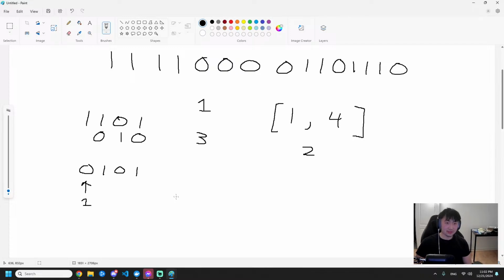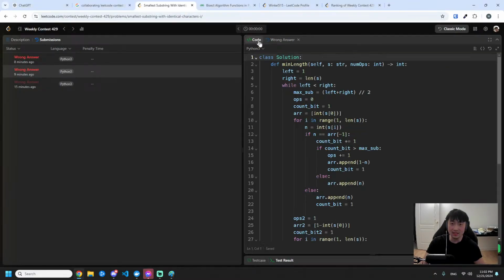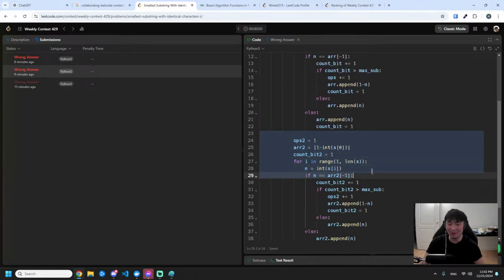Do you see what I mean? Interesting. Yeah, so what I did is very cheese. I did the same loop, but I set the operation as 1, and I flipped the first character.